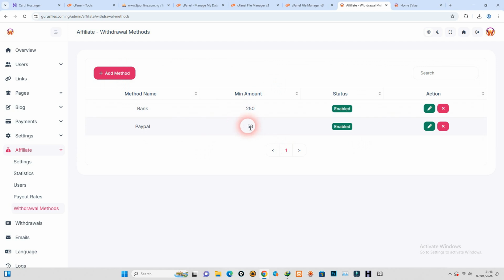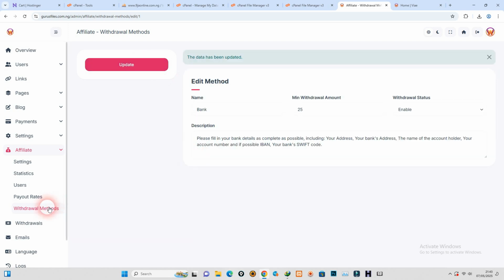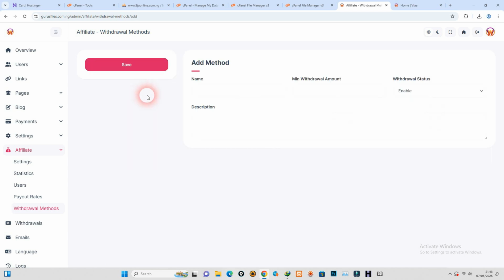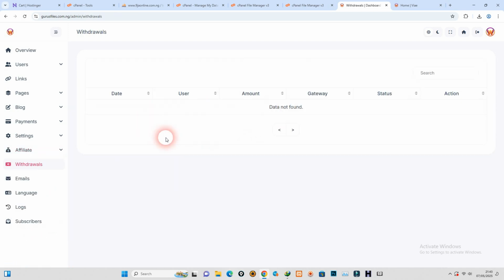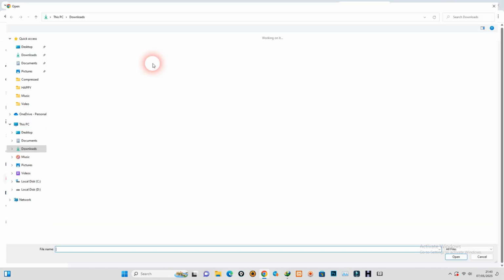Then the payout methods. You can see the main payout method and the minimum somebody can withdraw. You can either increase or decrease it. Let's leave this as 25. And also, like I said, you can add here: the name, the minimum, you have to activate it, then the description, then the withdrawal. For people that have withdrawn, you can see.